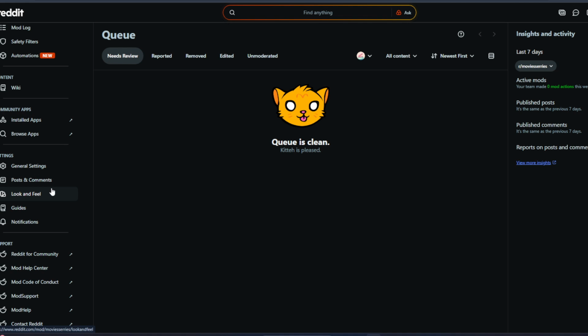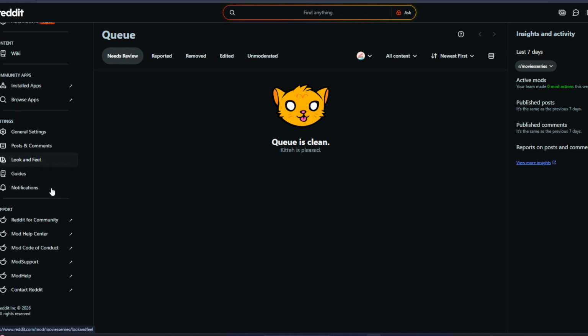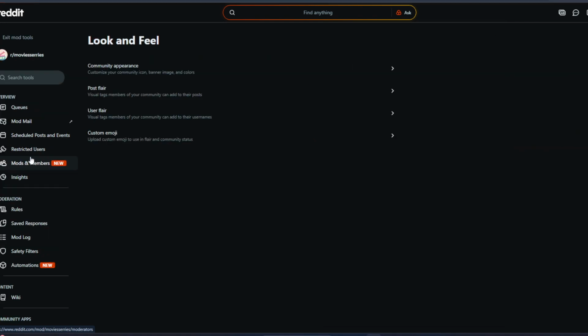Inside the Mod Tools area, look for the option called Look and Feel. This is the section dedicated to visual customization. Click on Look and Feel, and it will open up a set of options related to how your subreddit looks to visitors and members. Next, choose Community Appearance. This is where you'll do most of your visual editing.